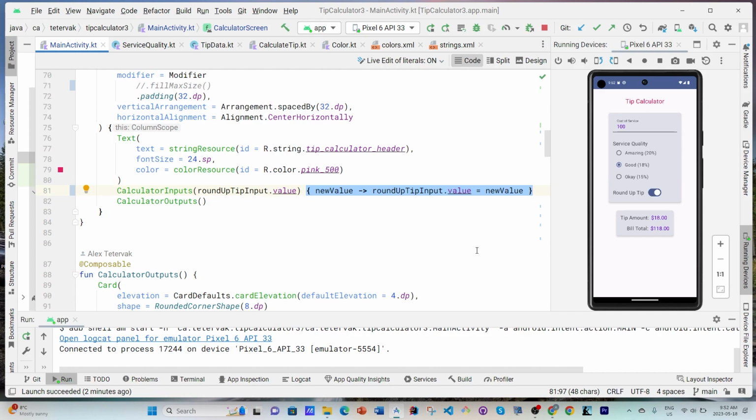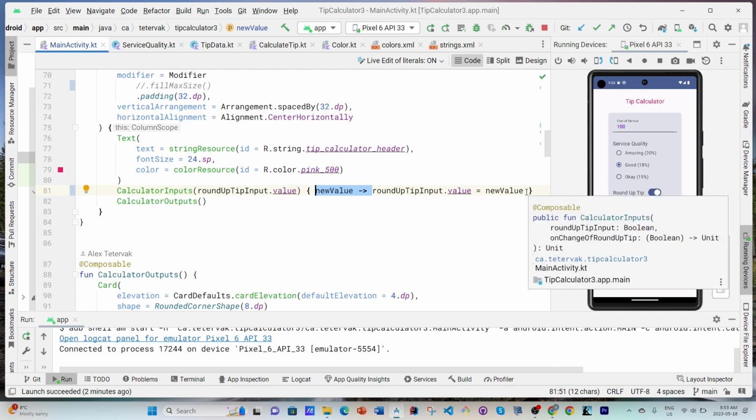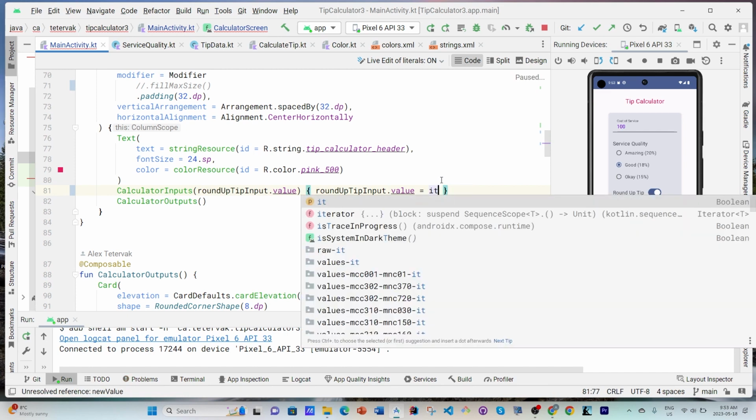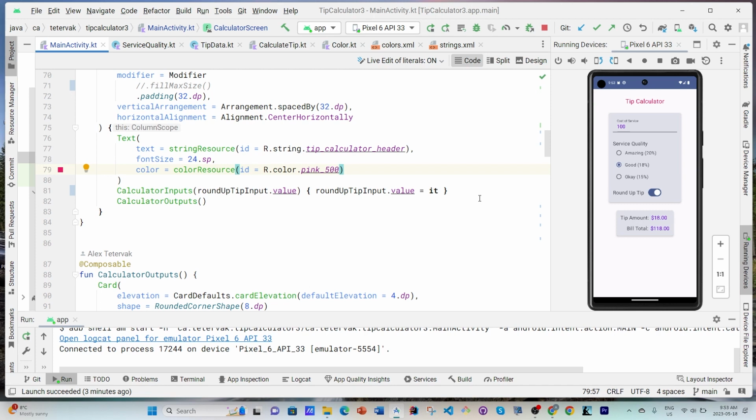But we can do an extra shortcut. In a lambda function, we can use the default parameter name. The default parameter name is it. So if we remove this part, we can use the word it instead of new value. This will be the default parameter name. So let me show. So I'm removing new value. And I can use it instead of it. So this will be the default parameter.